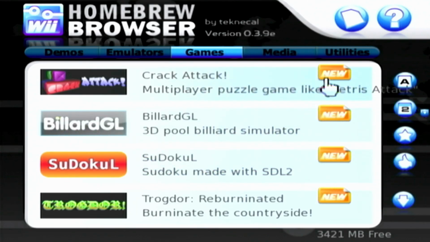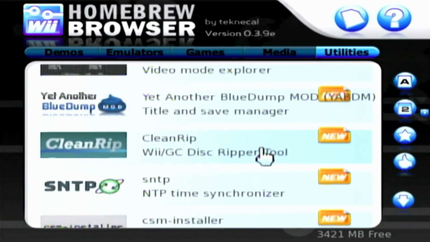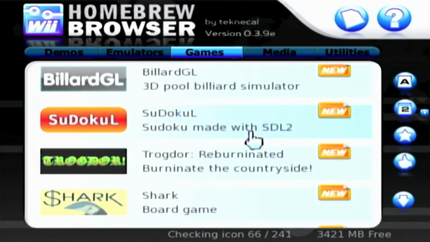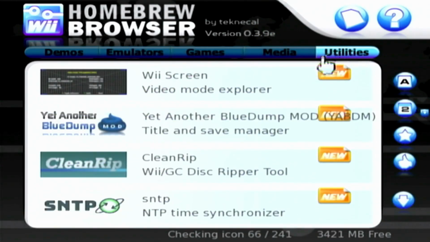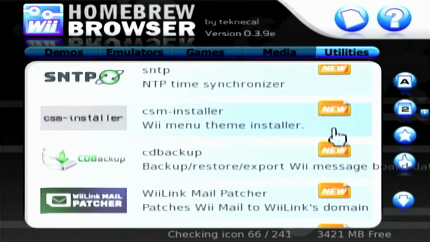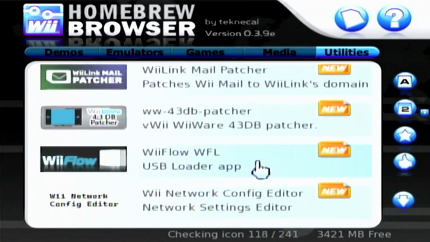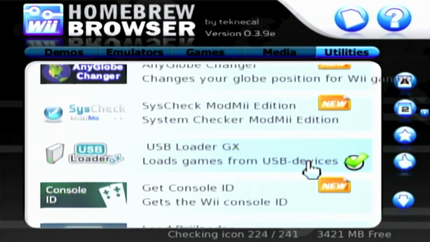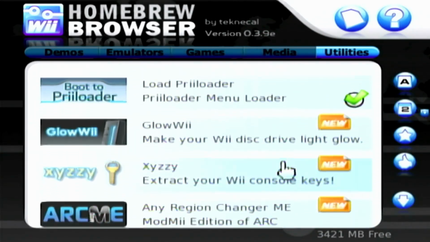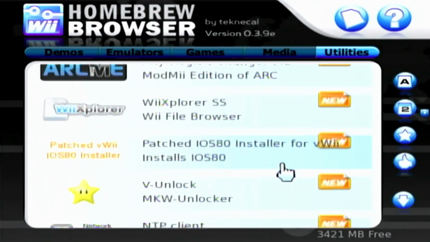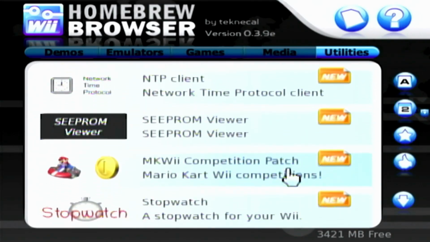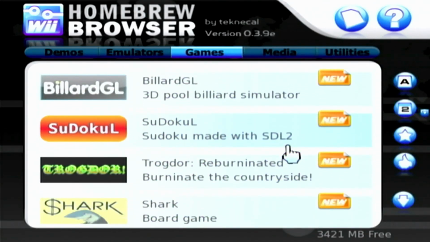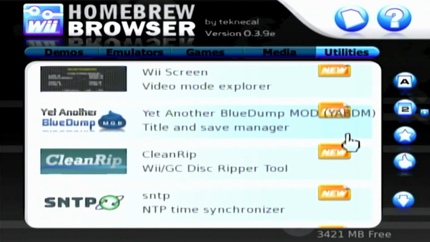Go to utilities. Scroll down, down, down until you see something called the... as I was saying before I was so rudely interrupted by the media tab. We're going to keep on scrolling down until we find something called D2SX. Excuse me.